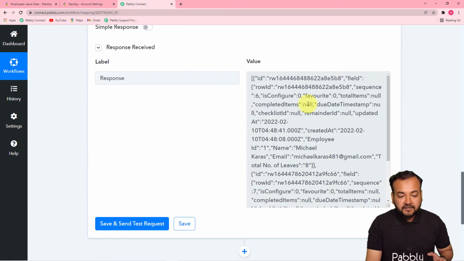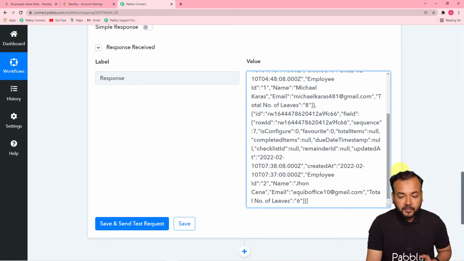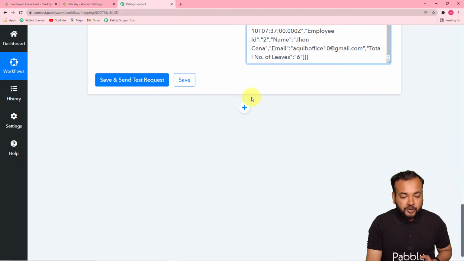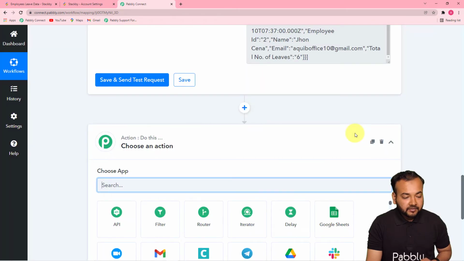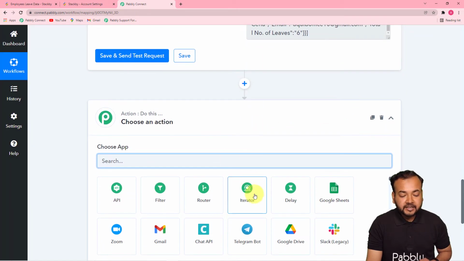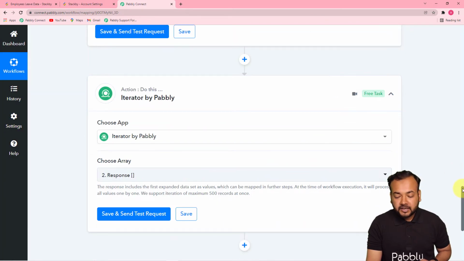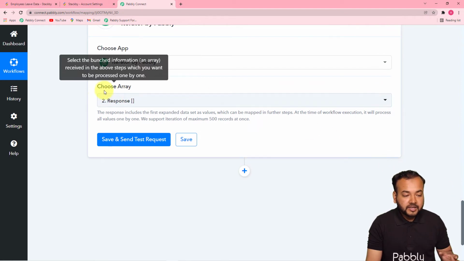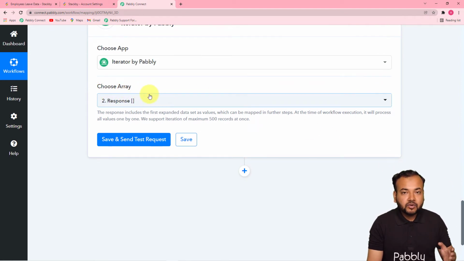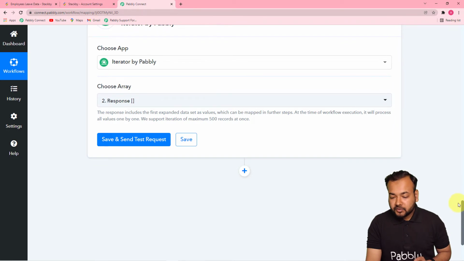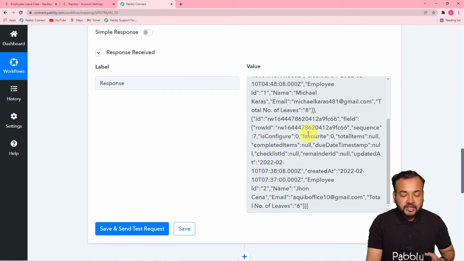Here you can see we have an array of data of the employees that I have in Stackby. So we get the data in array format. Now I'm going to click on this plus icon, and from this another action step I am choosing this iterator. In this iterator it will ask to choose the array in which you have the data and you want to separate it out one by one. When you click here, you can see in the previous step I have collected the employees data in this array format.